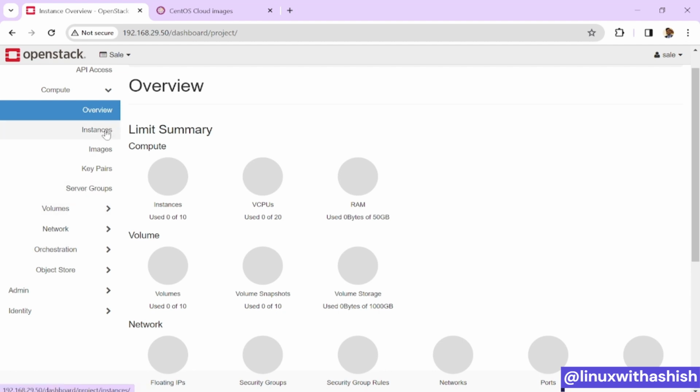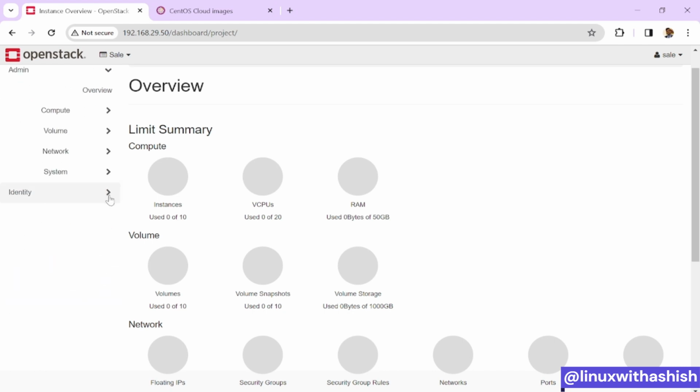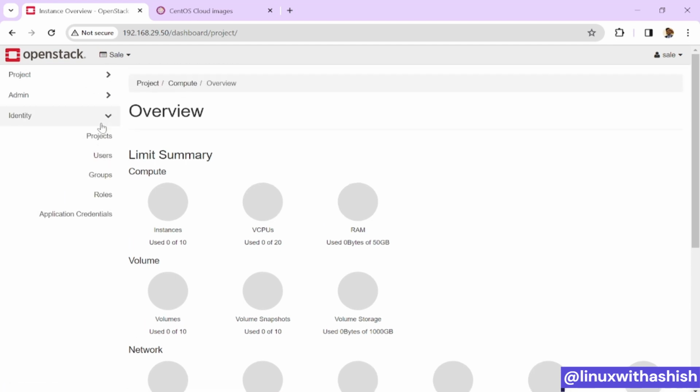Like you can launch instances, you can create a new image, you can create your own key pairs, you can create volumes, you can create a network, and if you want to do work automation, you can do orchestration from here. Under admin, things like volume, compute, networks, everything, identity, whatever you want, you can also create a new project from here.